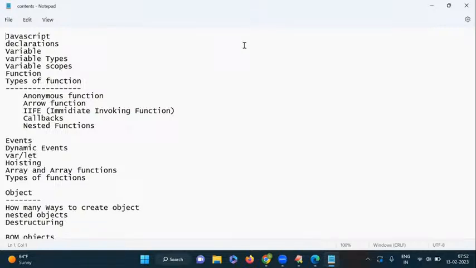What is Asynchronous JavaScript and XML? After that, we will implement the programs, how to connect with the server using Ajax, everything.